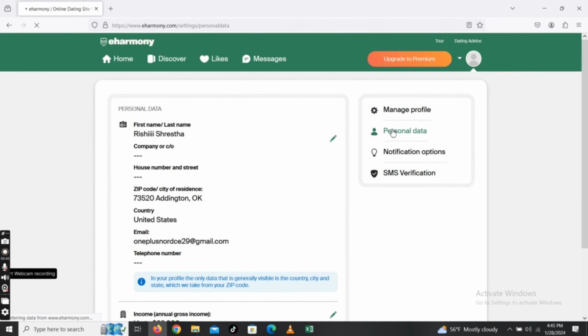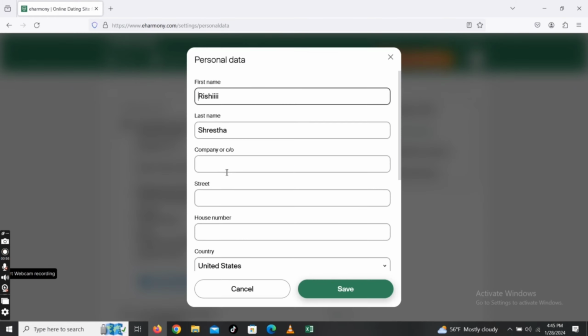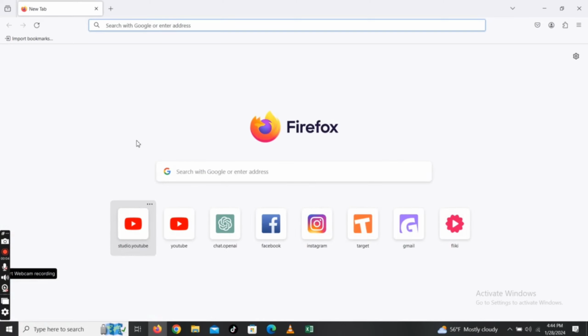Tap on pen icon, then scroll all the way down and under Country, choose the location you prefer and tap on Save. This is how you can change location on eHarmony's account quickly and easily, just in few steps.